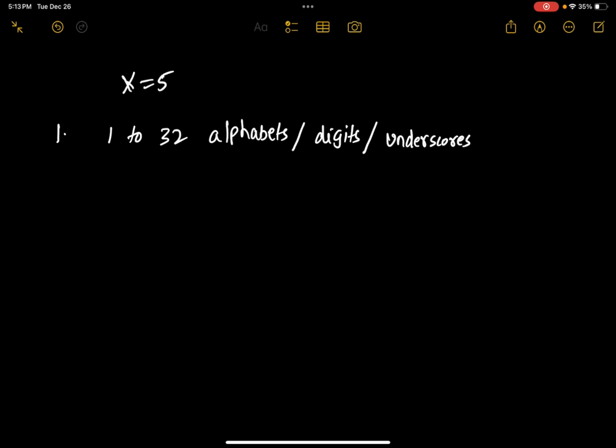So the first rule states that your variable name can be any combination of 1 to 32 alphabets, digits, or underscores. So what this means is that your variable name can be at most 32 characters long, and these characters must be alphabets, digits, or underscores.